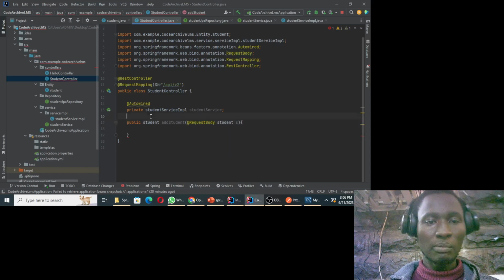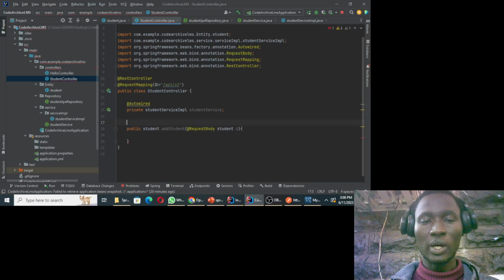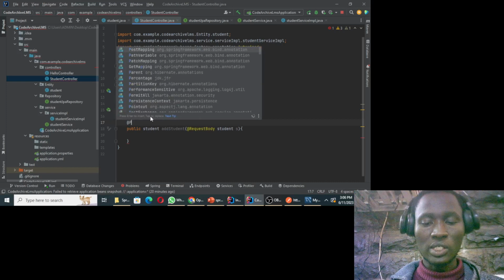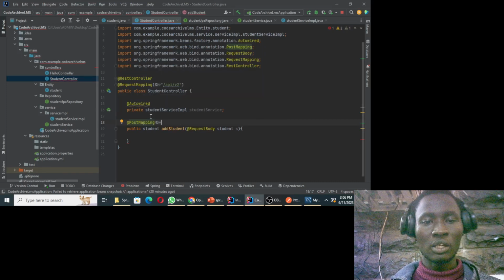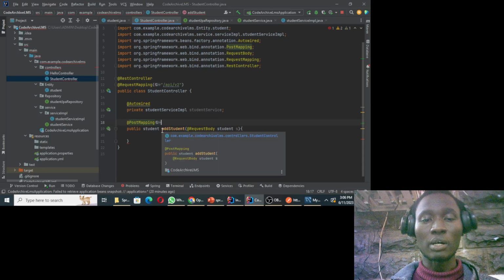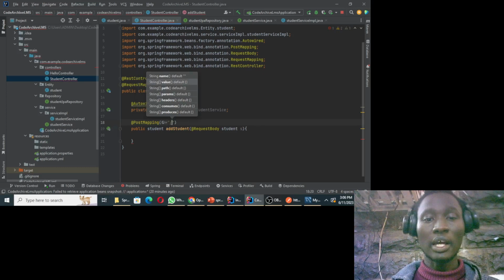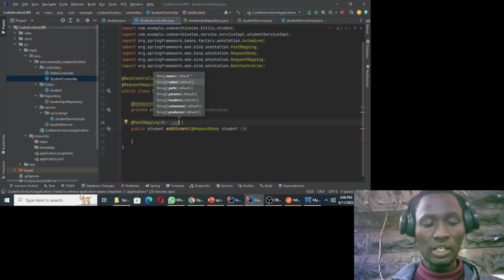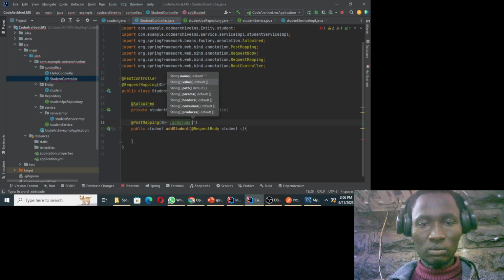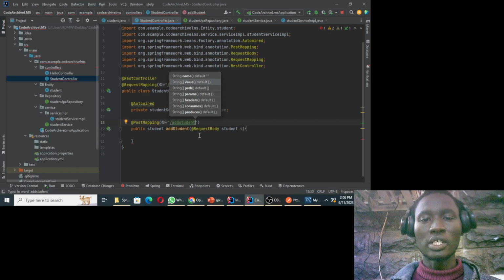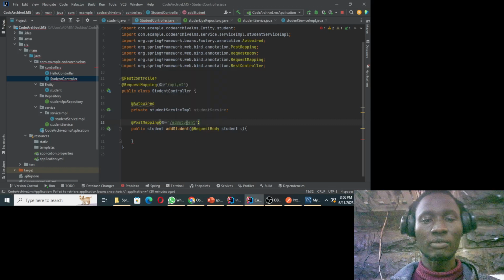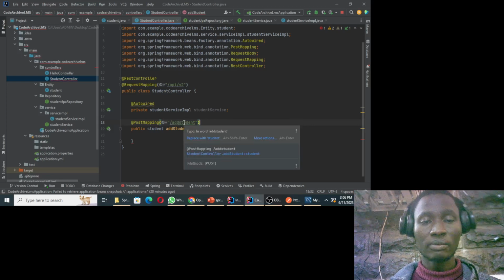All right. And then because this method is going to be a post method where the client is going to send some data to be processed, we are going to annotate it with a post mapping. So this is a post mapping which tells us that this method is going to be of the type post. And then we are going to add the specific endpoint, which I'm going to call add student. But you can give it any name of your choice. So for me, I've given it add student, so that this endpoint becomes a bit descriptive.